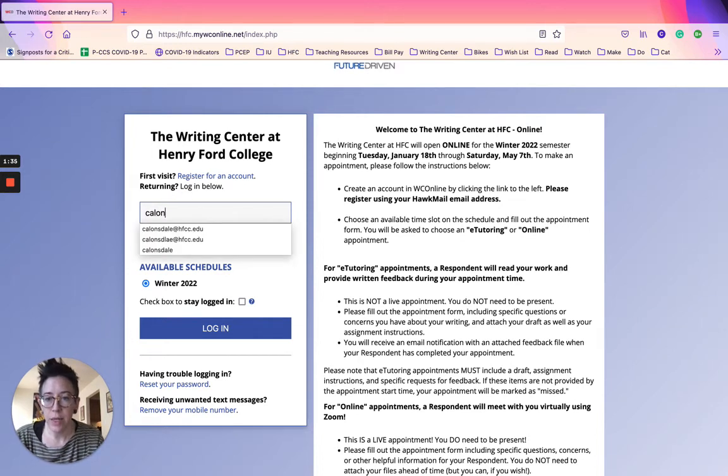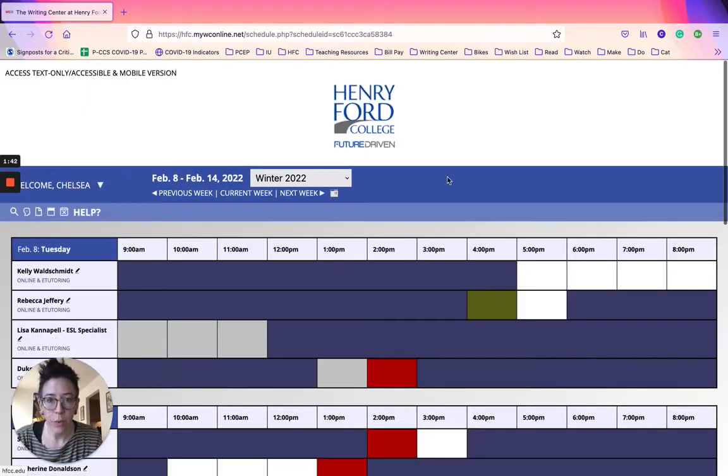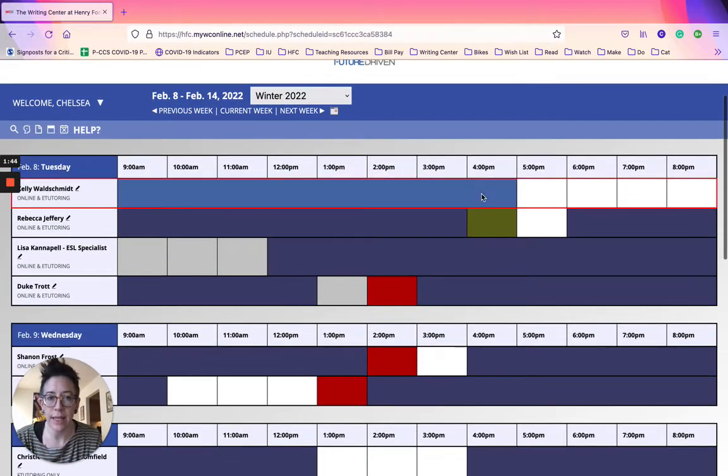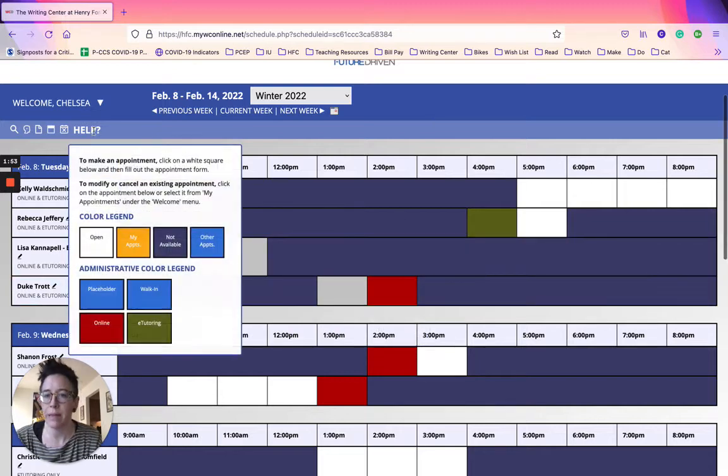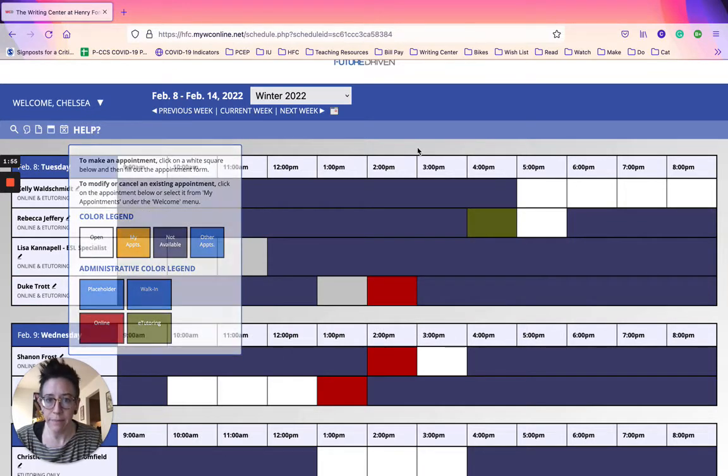I'm going to log into our system as me so that you can see what it looks like. When you log in, you'll see a schedule that looks like this. You won't see green and red boxes. These are other students who have appointments, and I'm logged in as an administrator, so my view is a little bit different. These would be blue, I believe, if you were logged in.